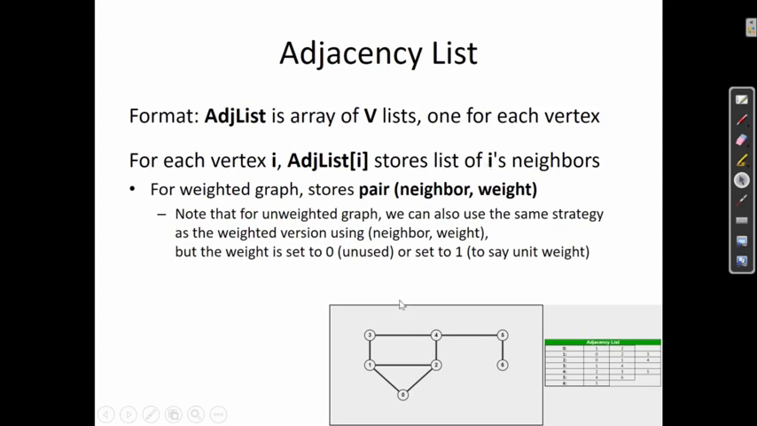So what information do we need to store for the neighbor? It's just a pair of information: your neighbor and then the weight of the edge that connects you to your neighbor. For unweighted graphs, we can still use this pair information. We'll just set the weight to either 0 or 1. 0 means I don't use any weights, or 1 to show that it's a unit weight.